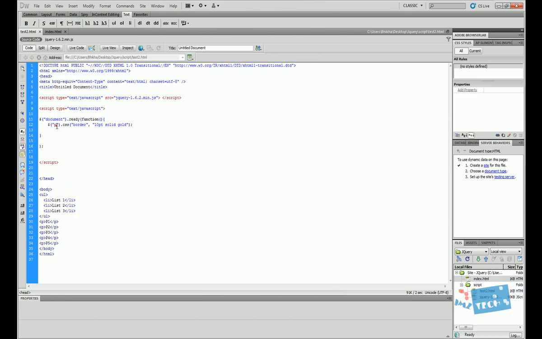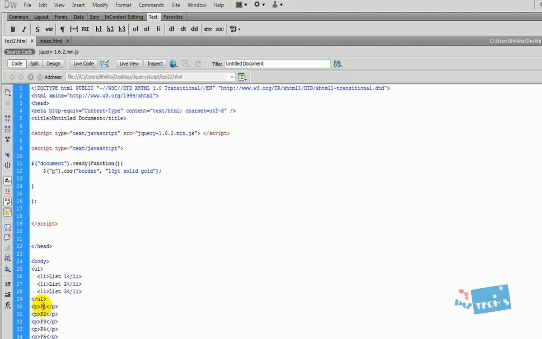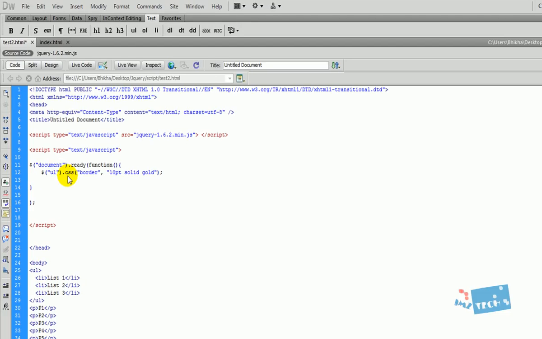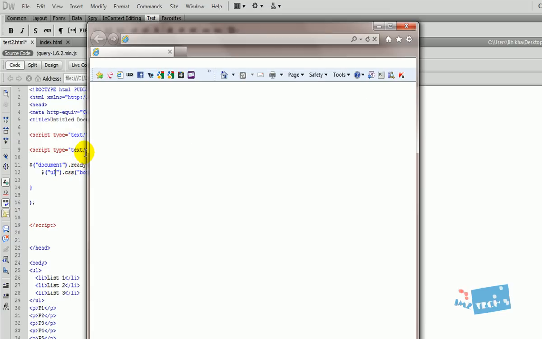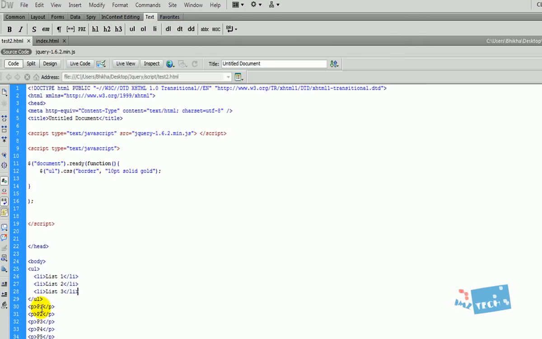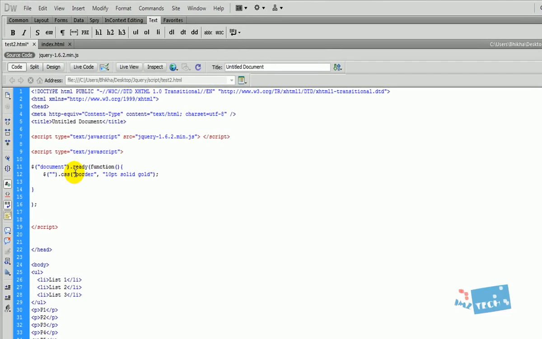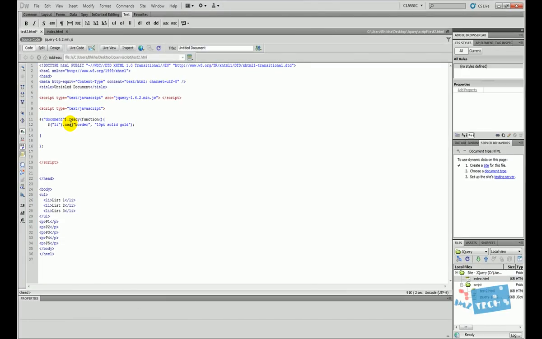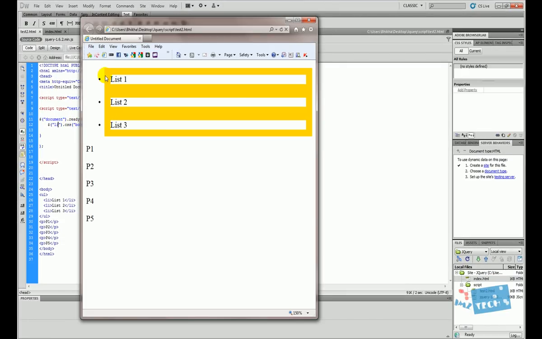If I wanted to change this from paragraph to UL, which is unordered list, and press F12, then we've got one border around my unordered list. If I wanted three borders, one around each list object, I type in LI and press F12. So I've selected the three list objects that are inside the unordered list.